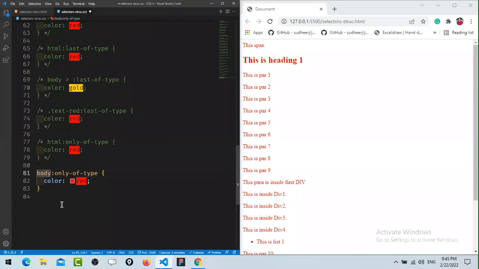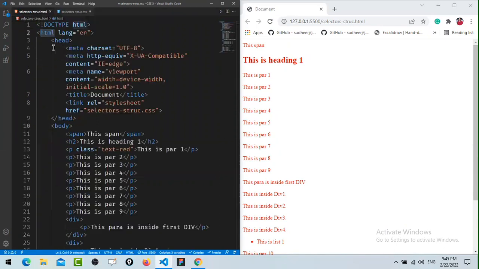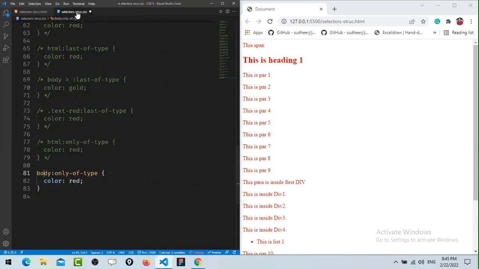So what do you think the output will be? The name itself is saying no. Inside body, type body, yes, body is the unique element. So this is the only child of its type. There is no other body element. So it is going to apply the red color for each and everything.